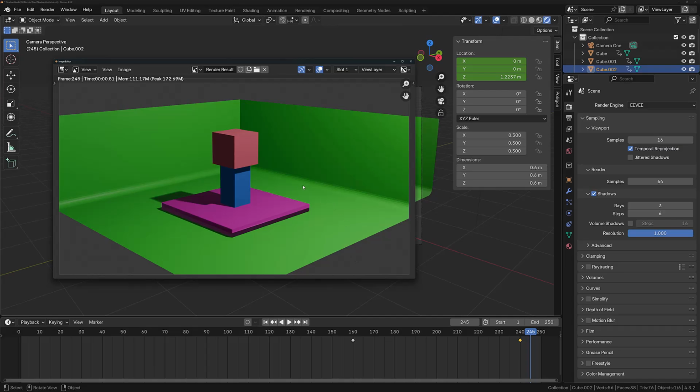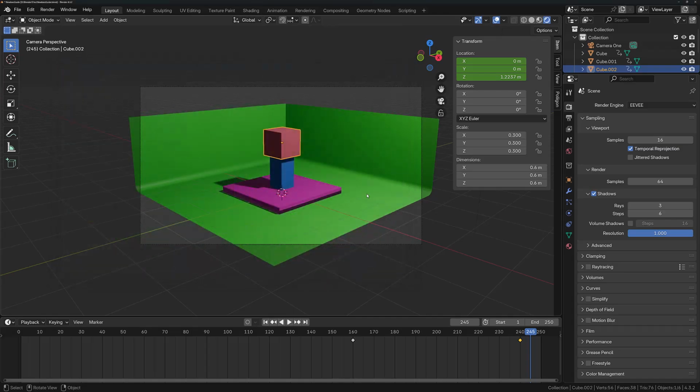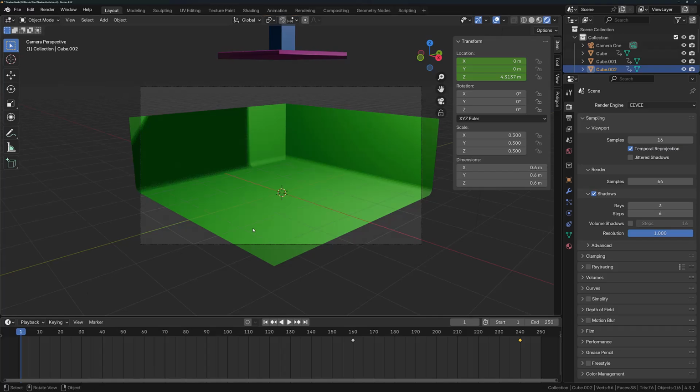So that's how we render an image, but what about an animation? Well, to render our animation, let's first go to frame 1, and if we go to the render menu again, we can see that we have the option to render an entire animation. So this is going to render our scene from frame 1 to frame 250, because that's the defined range.